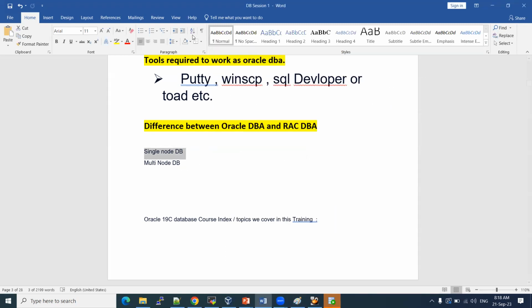Hope you got the answer, Venkat. Yeah, but what is the point of just going with two different things, right? Because we don't drive, whether it will be a DBA versus RAC DBA when you go to a client place.